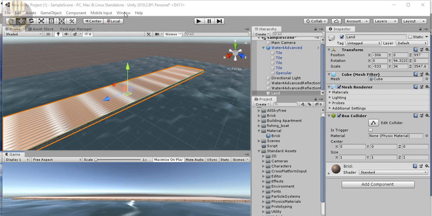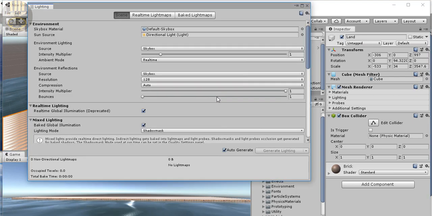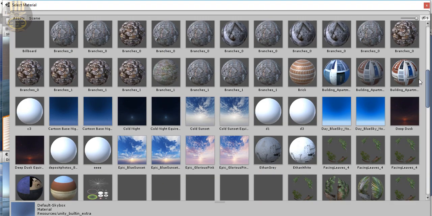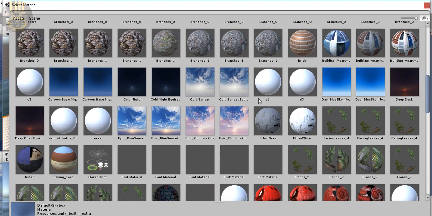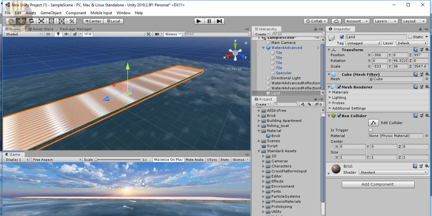To change the background of the sky, or the skybox as it's called, I'm going to go straight into Windows here, and let's go into rendering, and there we go. That's the lighting setting. Inside the lighting setting, drop down this environment and you should be able to see the skybox material. So I'm going to click on that, and let's scroll right up. We might see one that we can use. Let's see, I've seen some. Okay, maybe I'll set you for one of these. Double click on that and just there. That's my sky. Look at that.